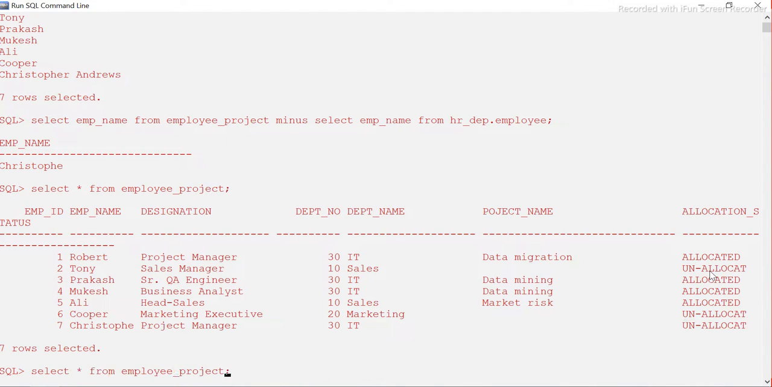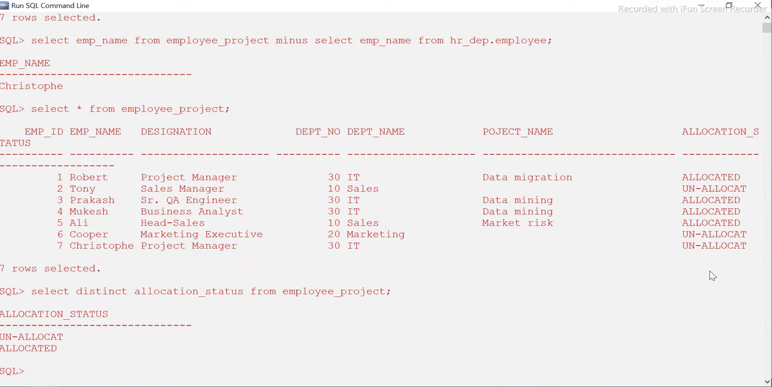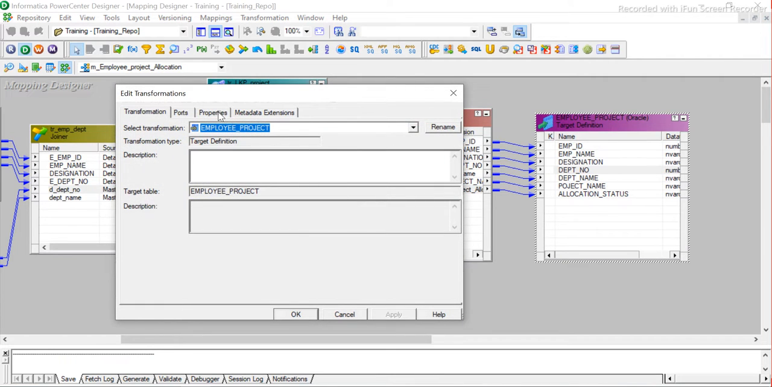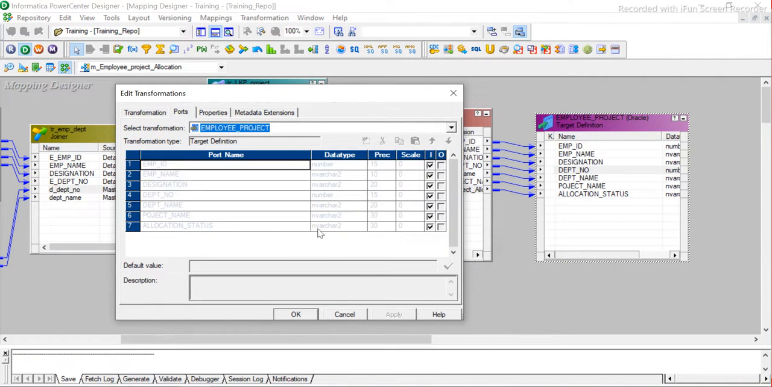For a derived column, you can pretty much run something like this: select distinct allocation status. Now you see unallocated. There are two values, but one is unallocated with the last characters missing. Now I will go and check my mapping. What is the problem with this? If I see here the port, this is coming as 30 characters, for allocation status, which means this looks fine.